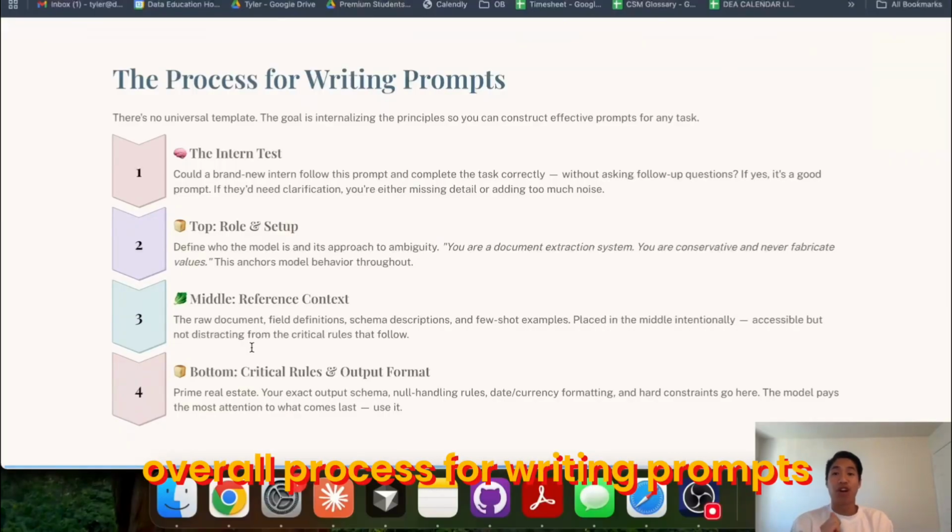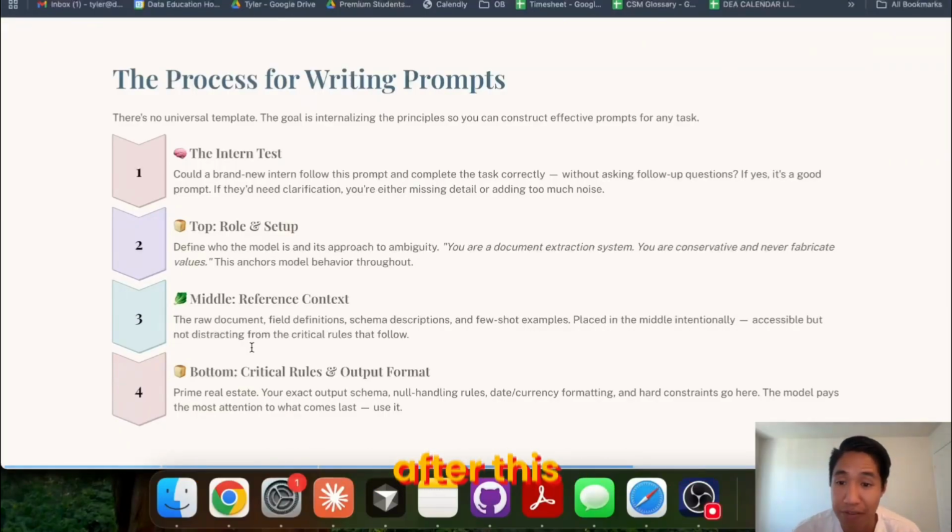So here's my overall process for writing prompts. I'm going to show you guys an example right after this. There's really a couple of things. Number one is the intern test.